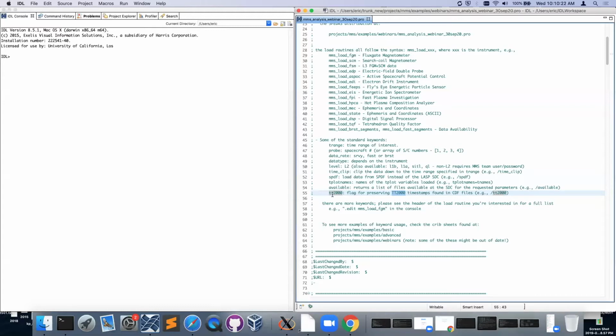And one important note about this is that a lot of analysis routines in SPEDAS assume that you have Unix times in your data. So you really have to be careful when working with TT2000 times. And there's a crib sheet somewhere in the examples folder that talks about working with these TT2000 times if you're interested in trying that out. Okay.